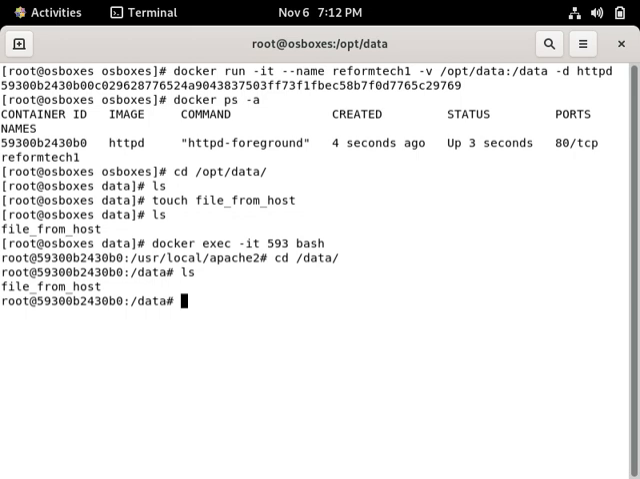So this is just a mirror. Whatever file you upload in this path, as I said, will reflect here, and whatever data you upload here will also reflect in this path. So let us do that also. I'll say touch file from container. Okay, now we have created this file inside the container from this path.